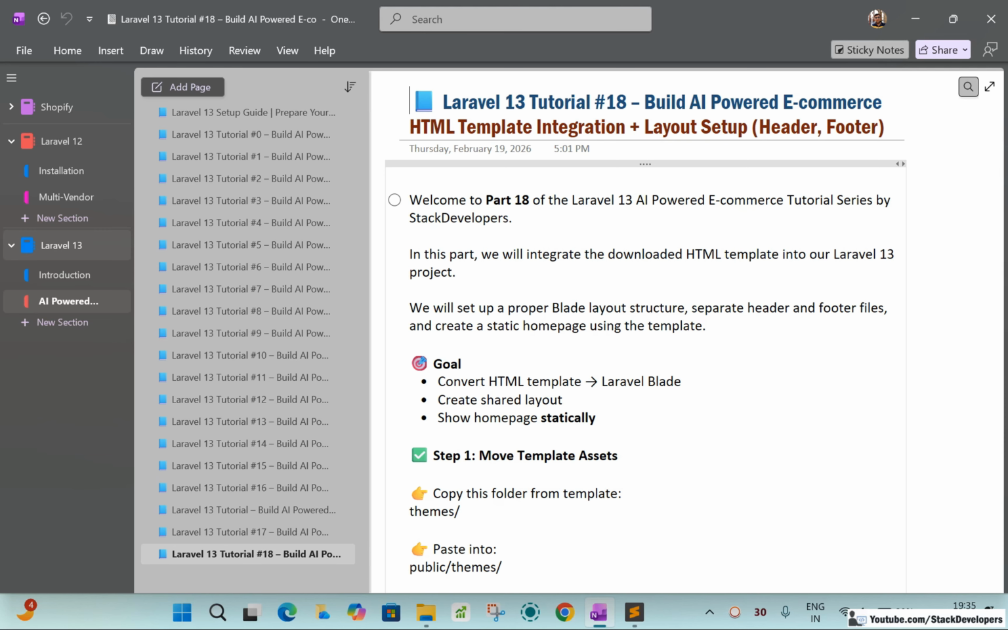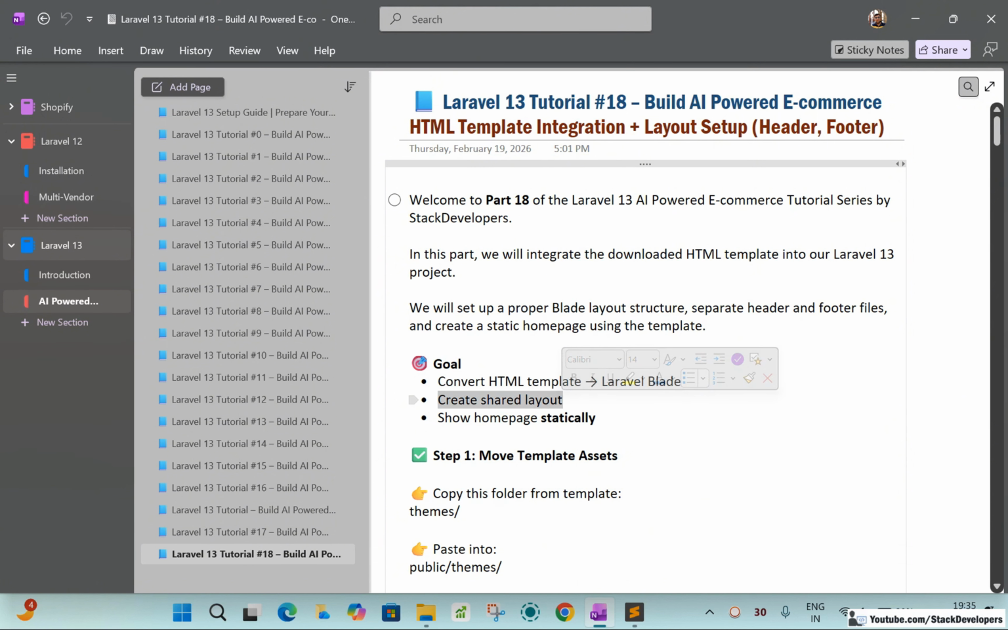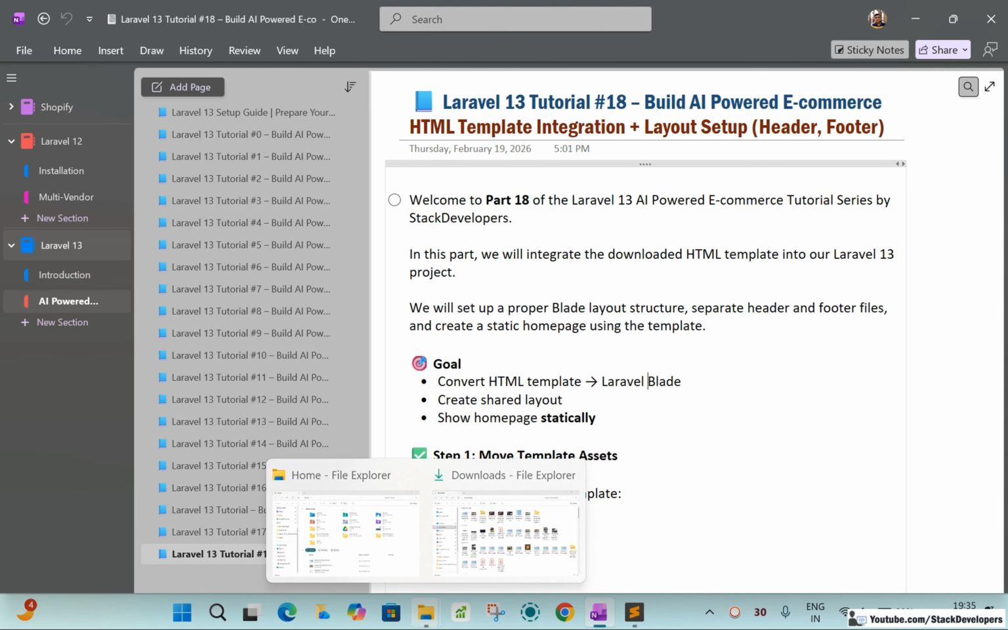In this part, we will integrate the downloaded HTML template into our Laravel 13 project. We will set up a proper blade layout structure, separate header and footer files, and create a static home page using the template. So we are going to run the static home page in this part. At the end of this part, you will be able to see that we convert the HTML template to Laravel blade. This is our goal of this part. Create a shared layout, like the header and footer, all this is shared layout. And we'll show the home page statically. So these things we are going to do in this part. So let's start the project.